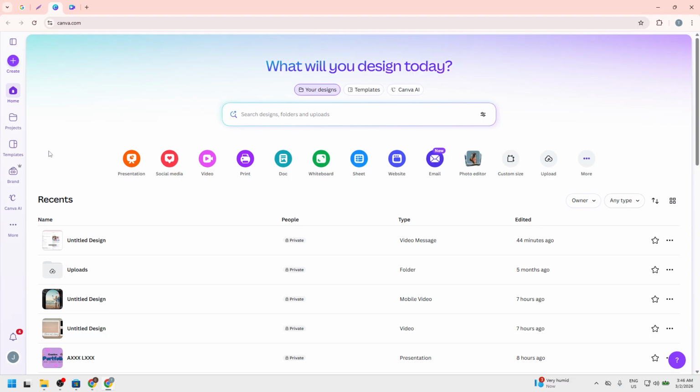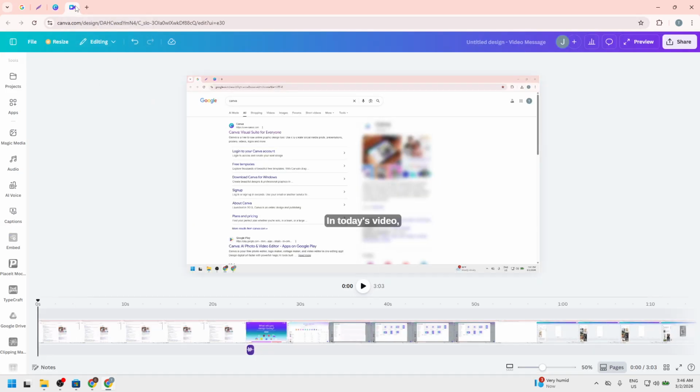Next, open the Canva design or project where you want to add your voice. This could be a presentation, a social post, a video, or any design that needs narration. Having your canvas open first makes the recording flow more smoothly because your audio will be saved right back into this project.